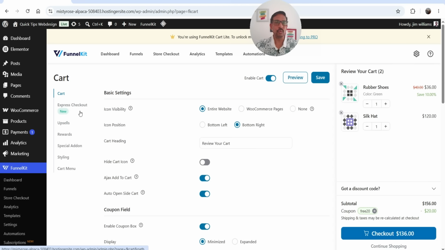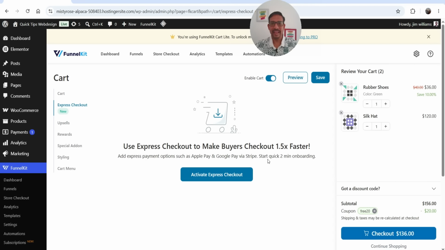Here in the left hand side, you will see express checkout. If you want, you can activate the express checkout. Add express payment options such as Apple Pay and Google Pay via Stripe. So if you have Stripe payment gateway, you can enable the Apple Pay and Google Pay express checkout.